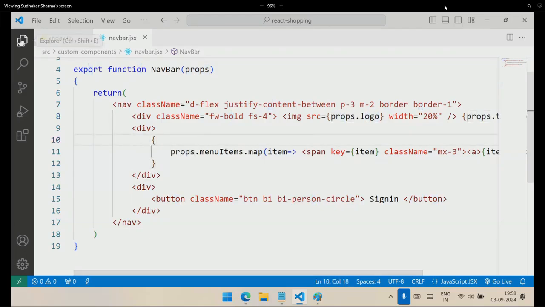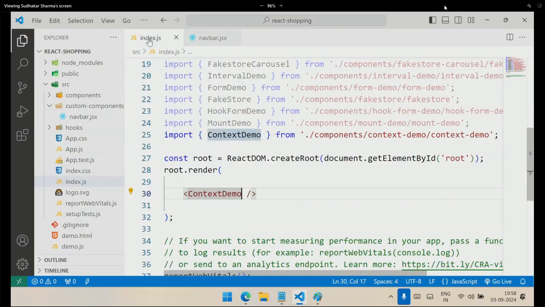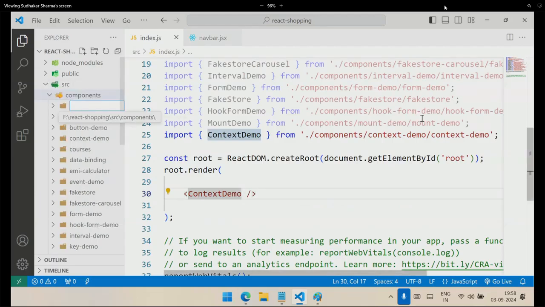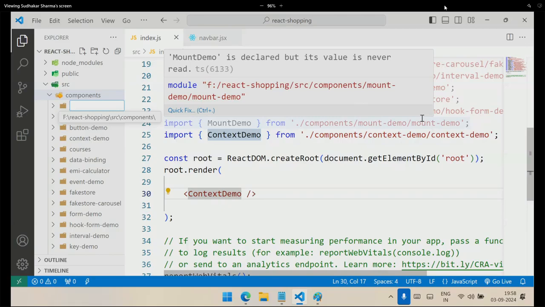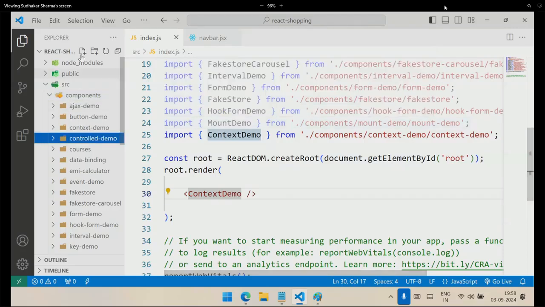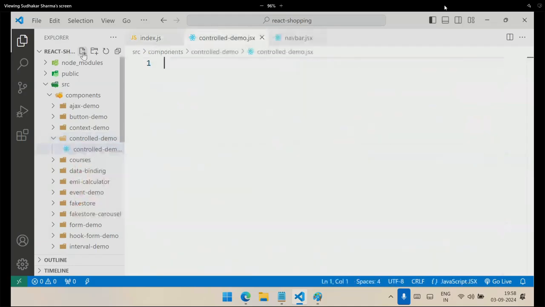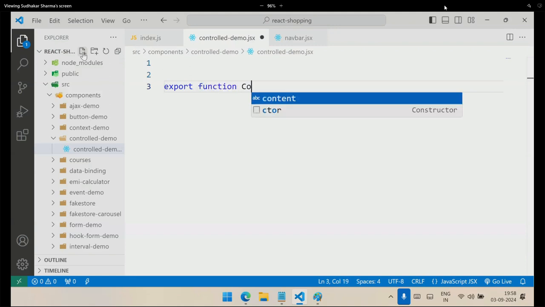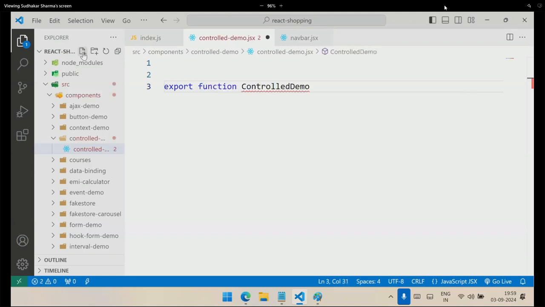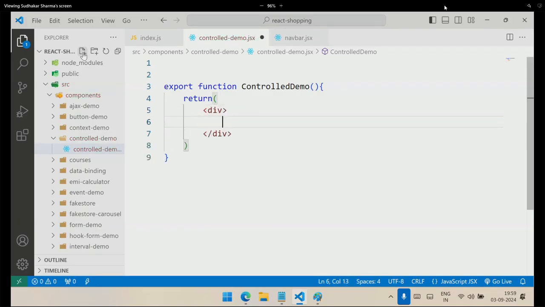So I will go to index. Suppose I am adding some component, a new folder. I will call it controlled demo. And I am adding ControlledDemo.jsx. So export function ControlledDemo. It will return a simple presentation.